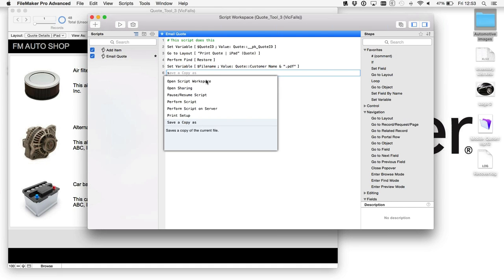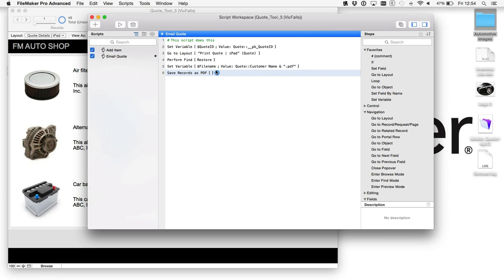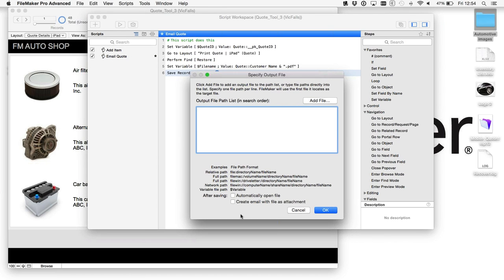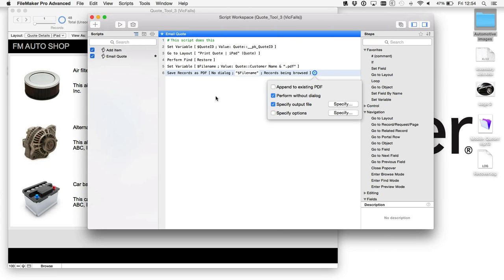The next is the save records as PDF. And let's see how that will work. So we can perform with that dialog. We don't really need to specify the output file. It gives you a lot of help here of what to do, whether you're on a Mac or a Windows and how you then save that to a directory. On the iPad, you don't have to, because it is just within the app, it's always going to be saved in that space. So you don't need to put a file network path. We're just going to give it the file name that we've created dynamically.